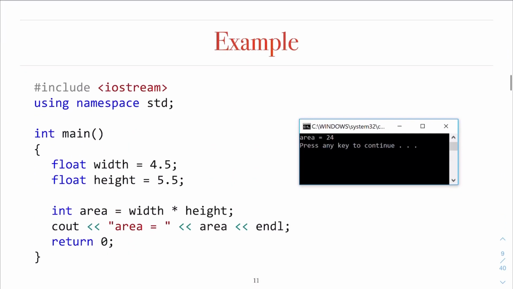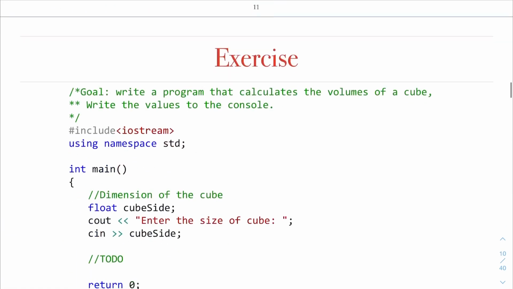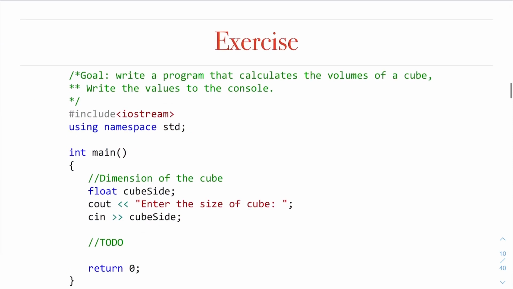Here are some examples that you may want to take a look at. I'm not going to explain them, it's too simple, right? Okay, there is another exercise that I put on this slide so you can take a look. Basically it's not hard to follow, right?